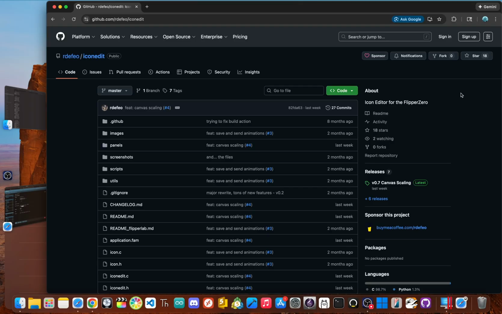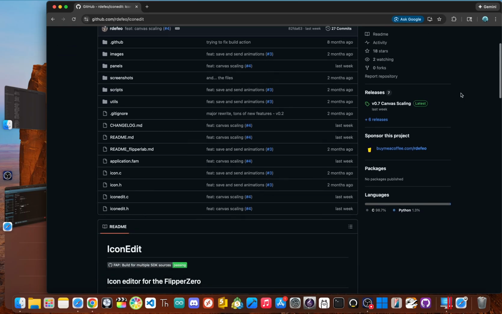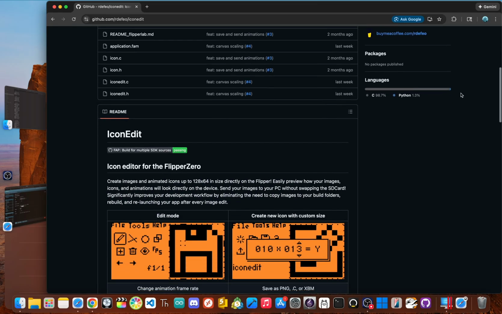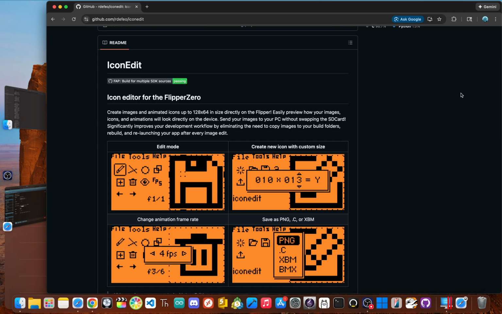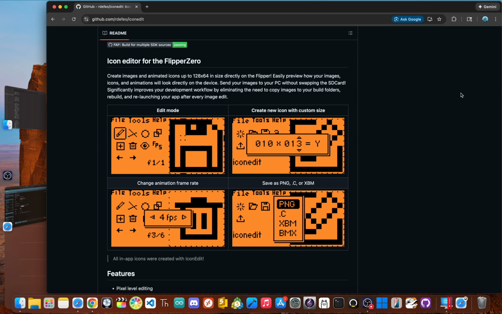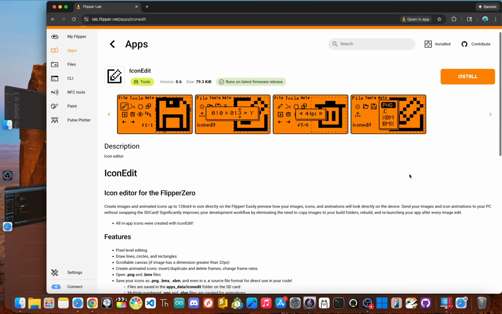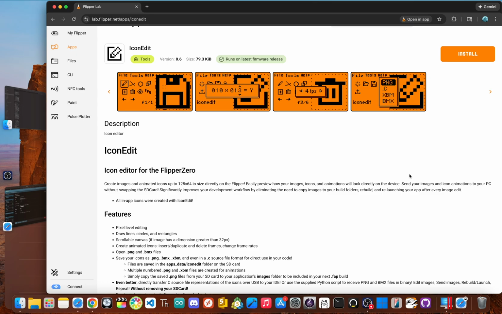Okay, first up, let's make your FlipperZero truly yours. Now, in the past, customizing your Flipper's animation meant a complicated process of finding GIFs or images, splitting them into frames on your PC, and manually editing text files. But in 2026, that's history. The community has replaced that entire workflow with a single powerful app called Icon Edit. Icon Edit is a game-changing application that lets you create and edit icons and animations directly on the Flipper itself. No computer, no SD card swapping, just pure on-device creativity.